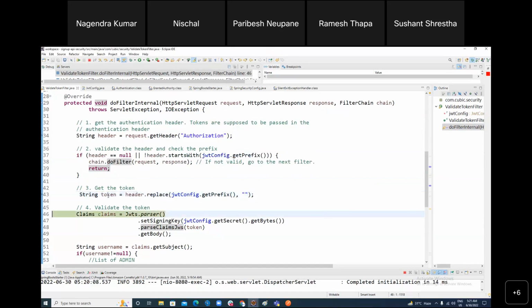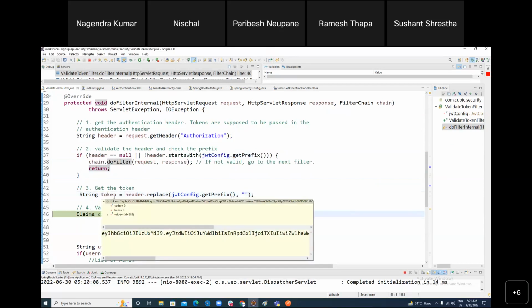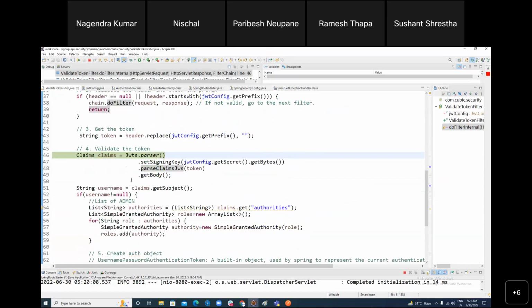So I'm just getting my token. Can you see this? Bearer is gone. Why? Because this code is validating the token. Can you see this token? And this is my secret key. If you don't have this key, you cannot validate it.